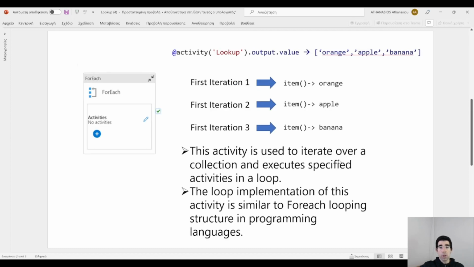This is the ForEach loop. This is our second activity that we are going to use in our example. We use the ForEach loop to iterate over a collection and execute specified activities inside the loop. It's like every other for loop in any programming language. This is the icon that we use for a for loop in Data Factory.